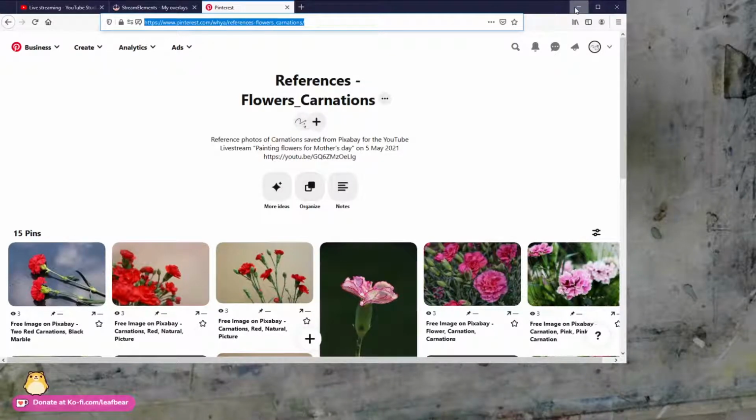It would be nicer if you have the actual flowers so that you can really take a close look at the characteristics of the flowers before you start drawing.